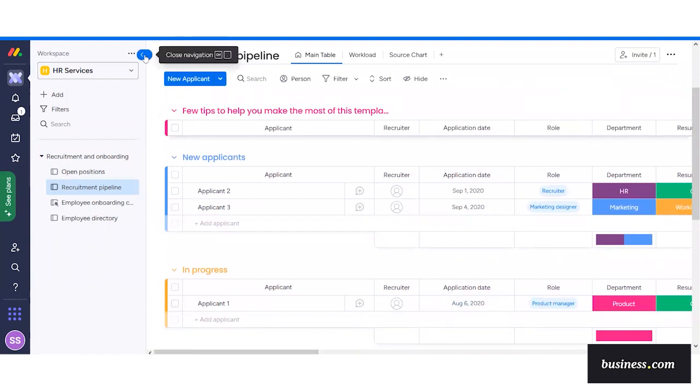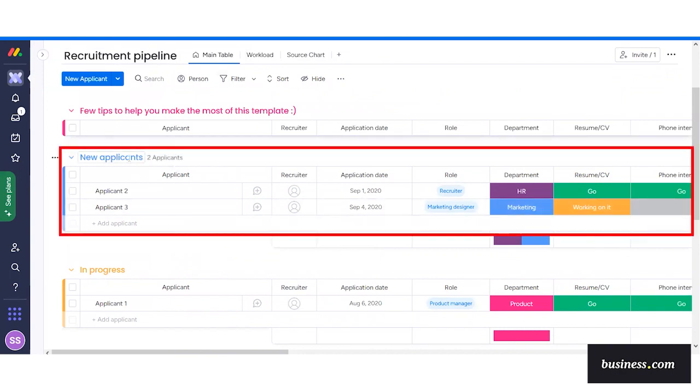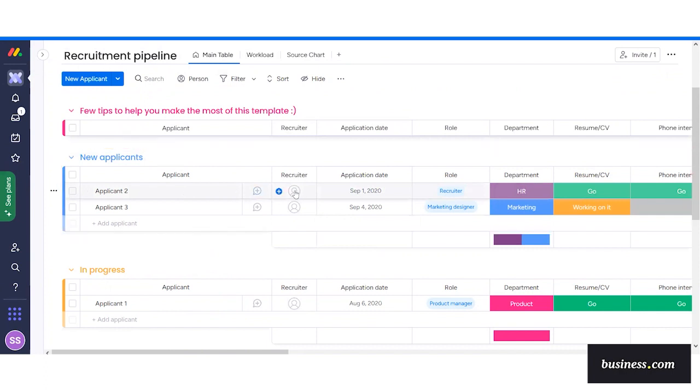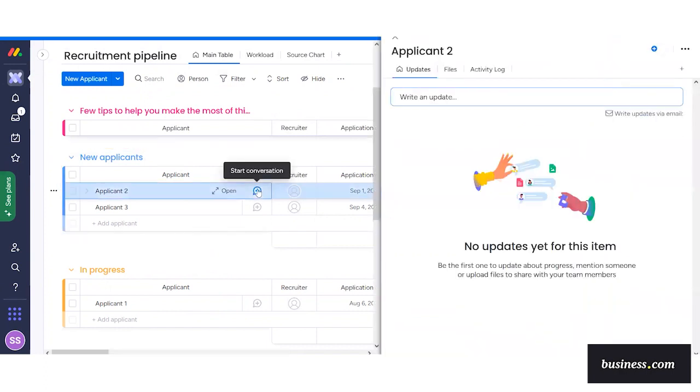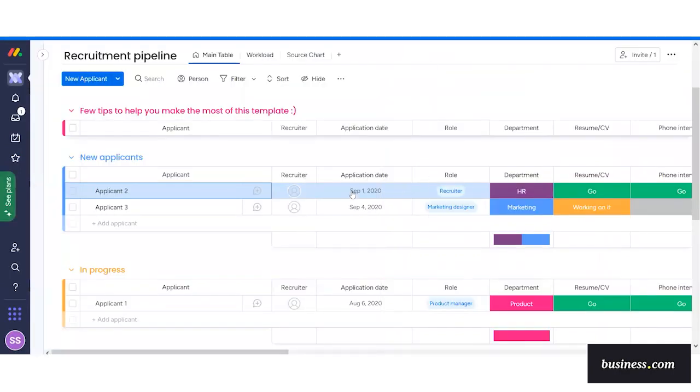Here, let me just close this navigation bar so we can open the screen up a little bit more. Right here under new applicants, you'll see their name, the recruiter that's attached to them. You can even comment if you need to make any notes here for someone else within the system. Their application date, the role, so maybe we're hiring for that recruiter and marketing designer, their department, their resume.